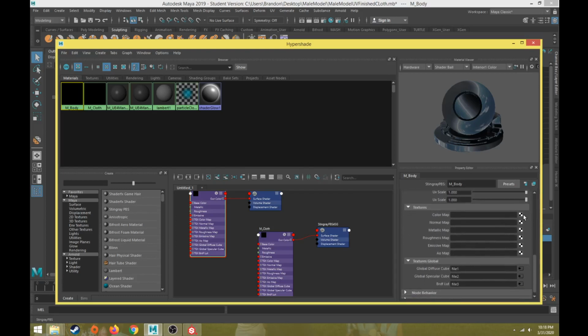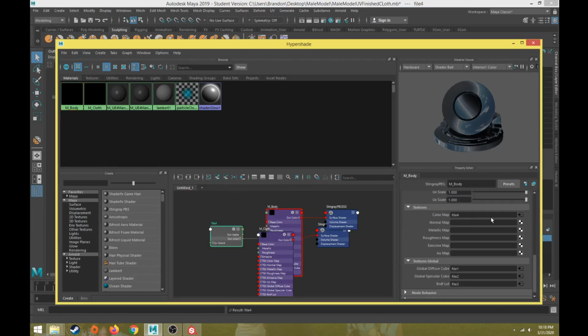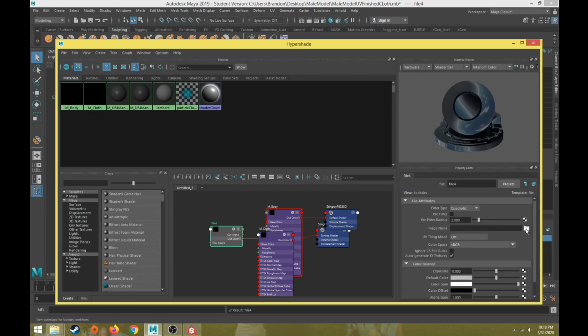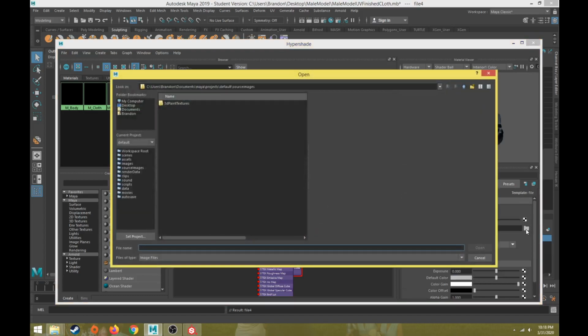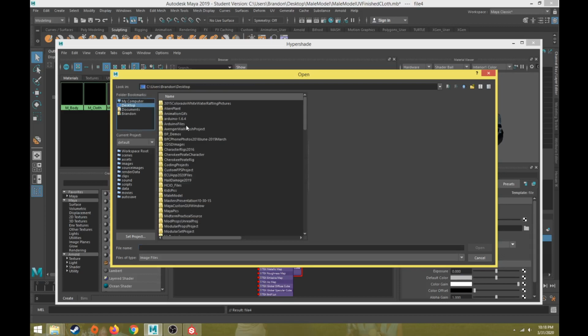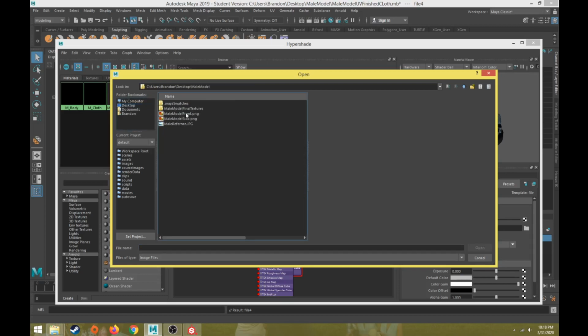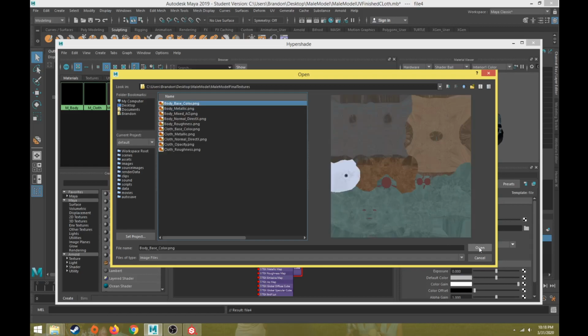If I go down to textures, I'm going to load my individual maps into each channel. So color map, this is where the base color goes into. This creates a file node. And then from that file node to color, we're going to hit the folder and go find that Mel Model Final Textures folder, and then click on our base color. Do that.